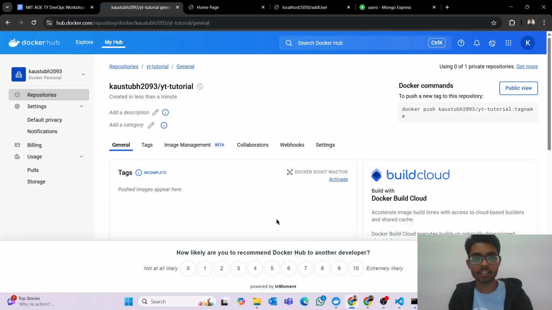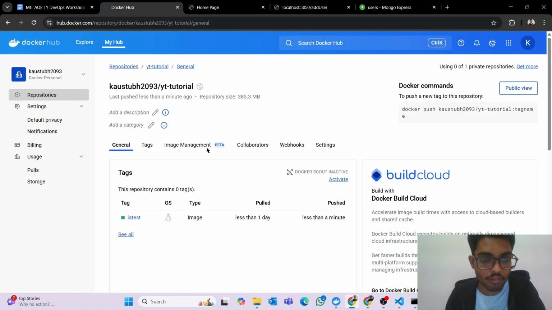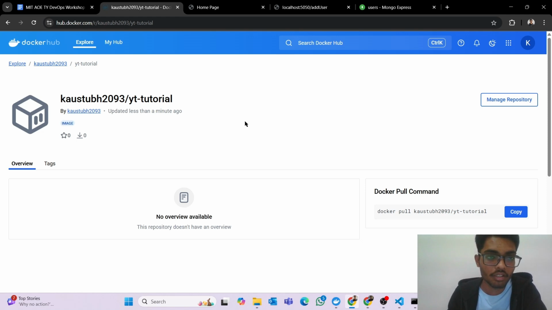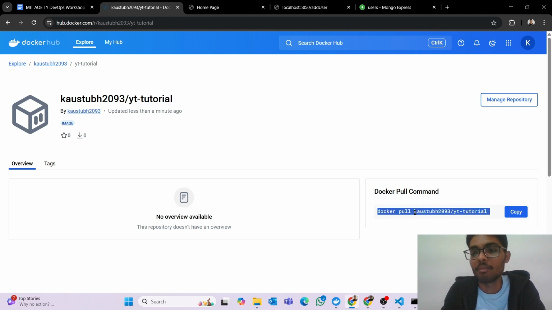If I now come here and refresh, you can see earlier there was nothing, but now we have a latest tag here. Now I will go to the public view, and as soon as I move to this public view, you can see I have this repository created, which is my YT tutorial, and I have this command, docker pull my username slash my repository name. So by using this command, any of your friends who does not have Node or anything set up on their machine can run your project without any kind of basic setup.